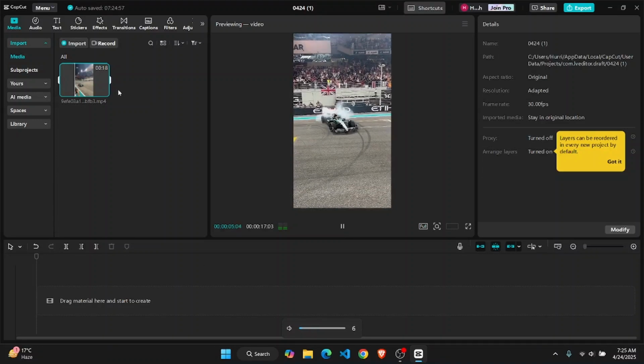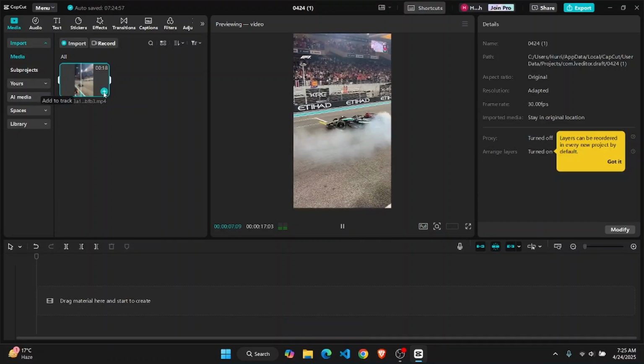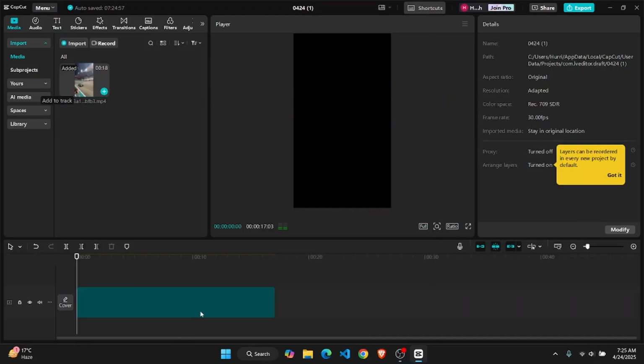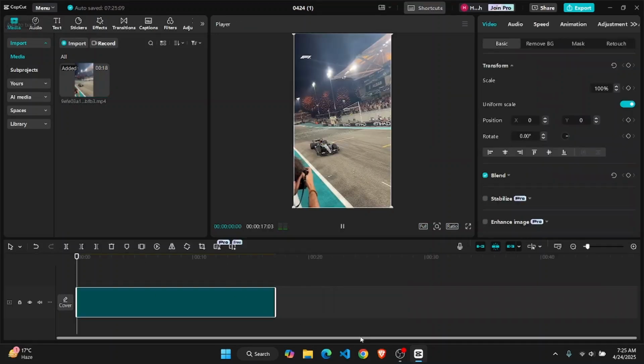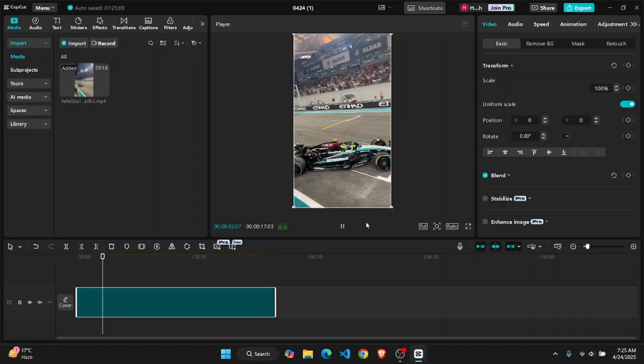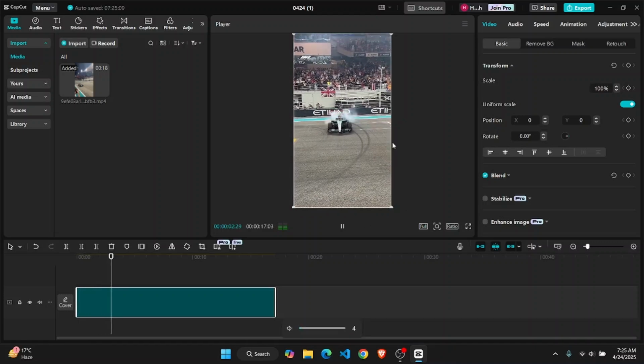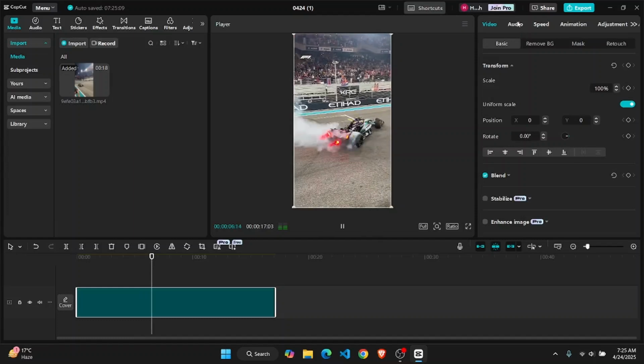So if you want to fast forward it, you're going to have to add it to your timeline first. Click on add to track. Once this has been added, the next step is to select the video. And once you've selected the video, you are just going to go ahead and click on the audio option.